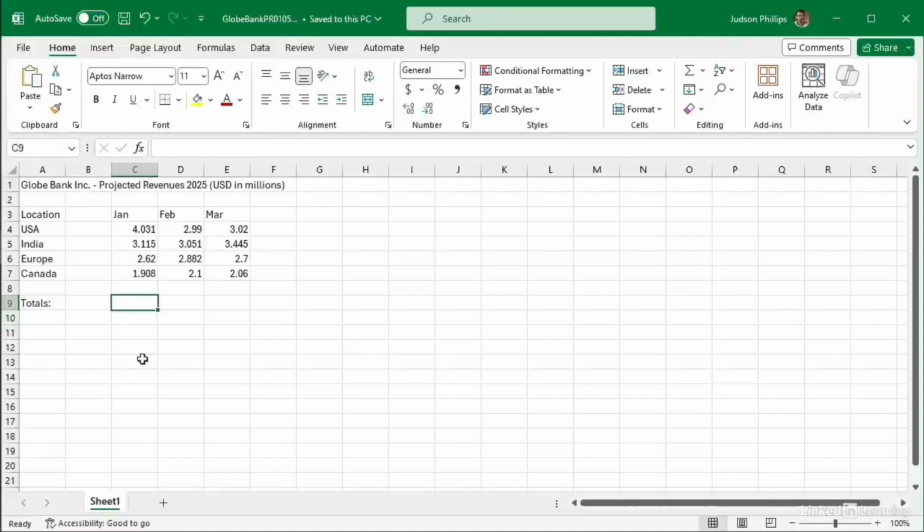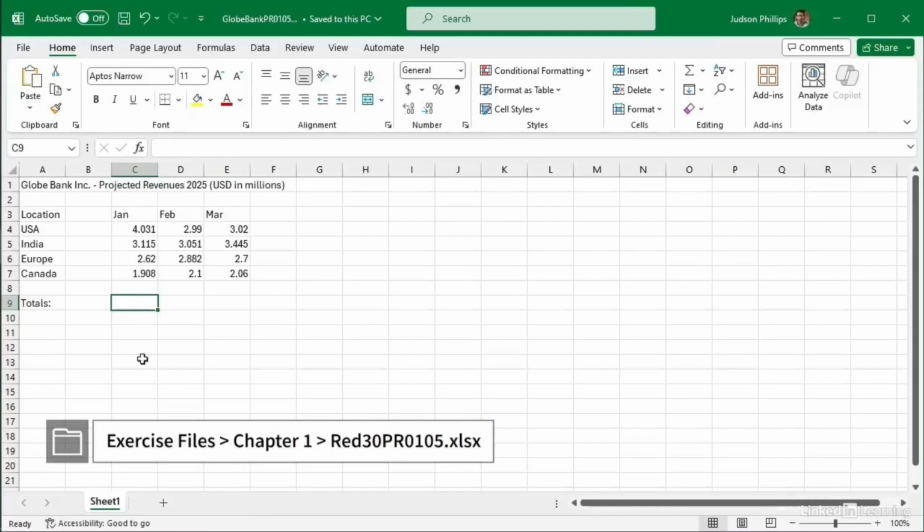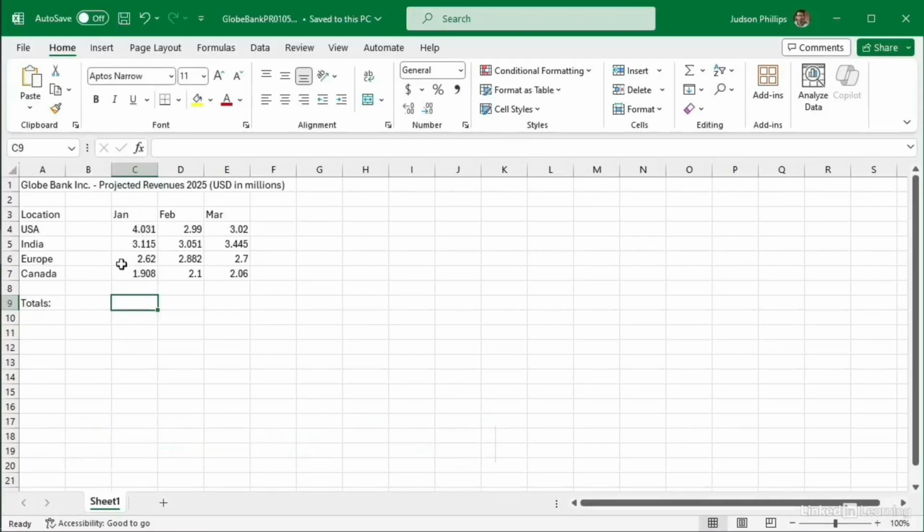Well, we've been building our brand new workbook here in Excel, and so far we've added two different types of data. Text, as in our title and the labels we see. We've also now added numbers, and it's time to run calculations on those numbers. In other words, get the totals for Jan, Feb, and Mar, and that means adding a formula or function. And that's what we're going to explore in this movie as we continue working with our Globe Bank projected revenues workbook, Globe Bank PR0105 from the Chapter 1 folder of your exercise files if you need to get caught up.